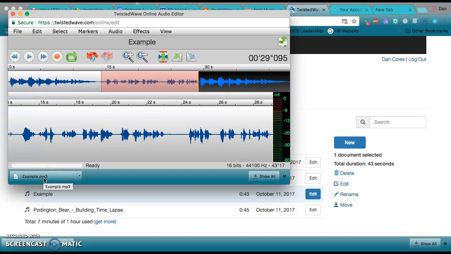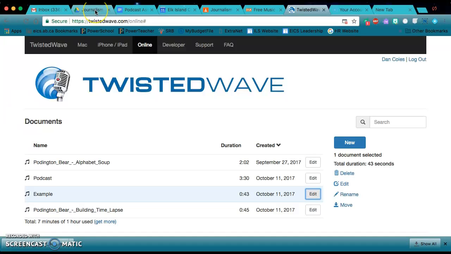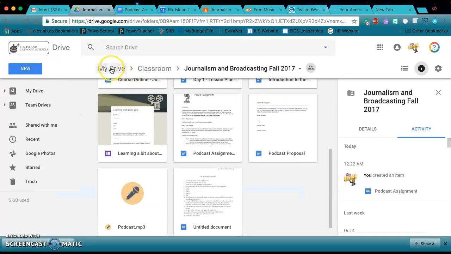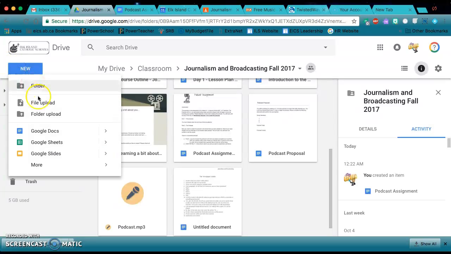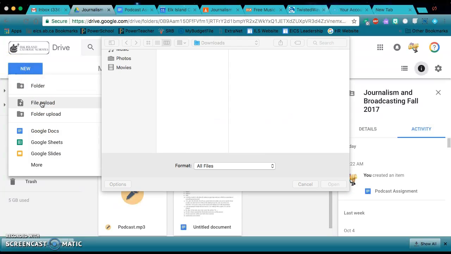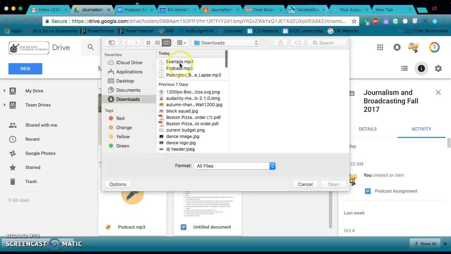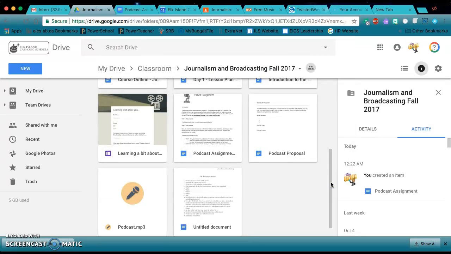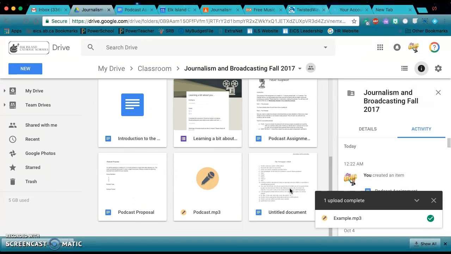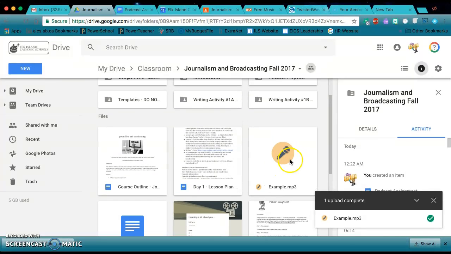You remember we talked about MP3 files are a type of sound file. So I know that that's downloaded. You can then actually go to your Google Drive. I'm just going to put it in here, which is my journalism and broadcasting folder. Go New, File Upload, Example, Open, and it will now upload that file.